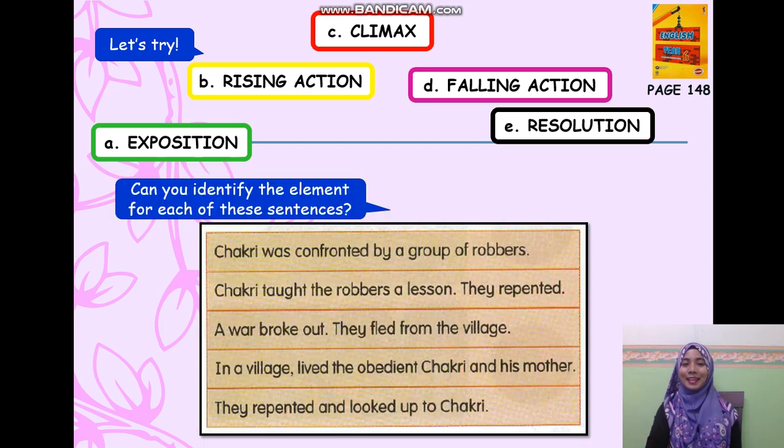So, can you identify the element for each of these sentences? Let's read. 1. Chakri was confronted by a group of robbers. 2. Chakri taught the robbers a lesson. They repented. 3. A war broke out. They fled from the village. 4. In a village lived the obedient Chakri and his mother.